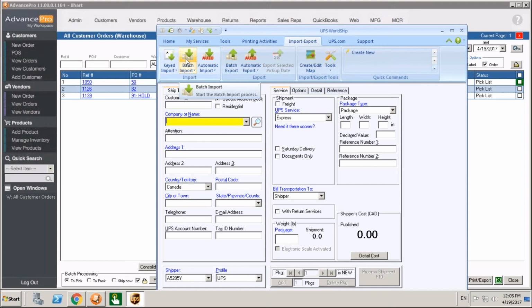So if you've been working away in AdvancePro and you have dozens and dozens of orders ready to come into UPS, you would use batch import. Or you can do a keyed import where you're doing the orders one by one. If you do a keyed import, it would go ahead and populate that order directly into your order screen, and then you can hit process shipment here to move that shipment out of UPS and get your ticket, your tracking number.